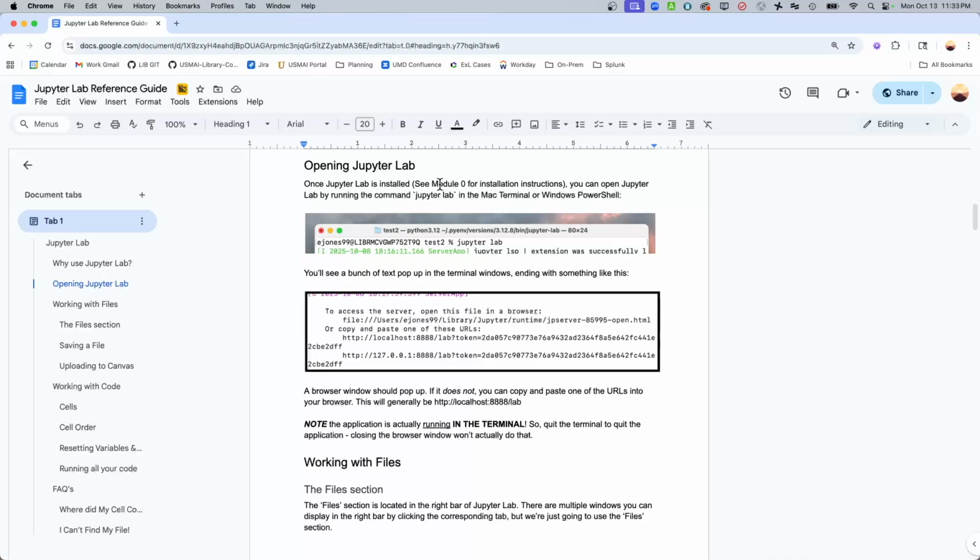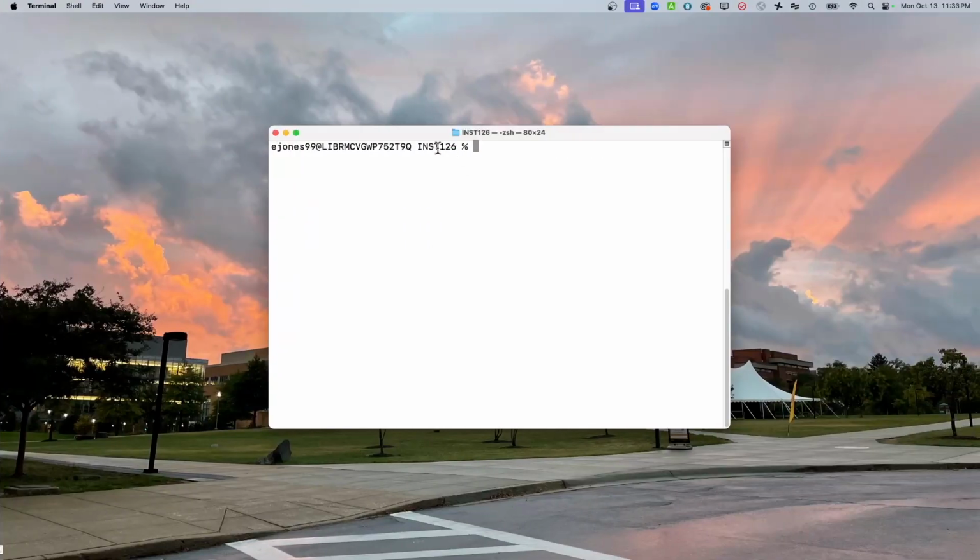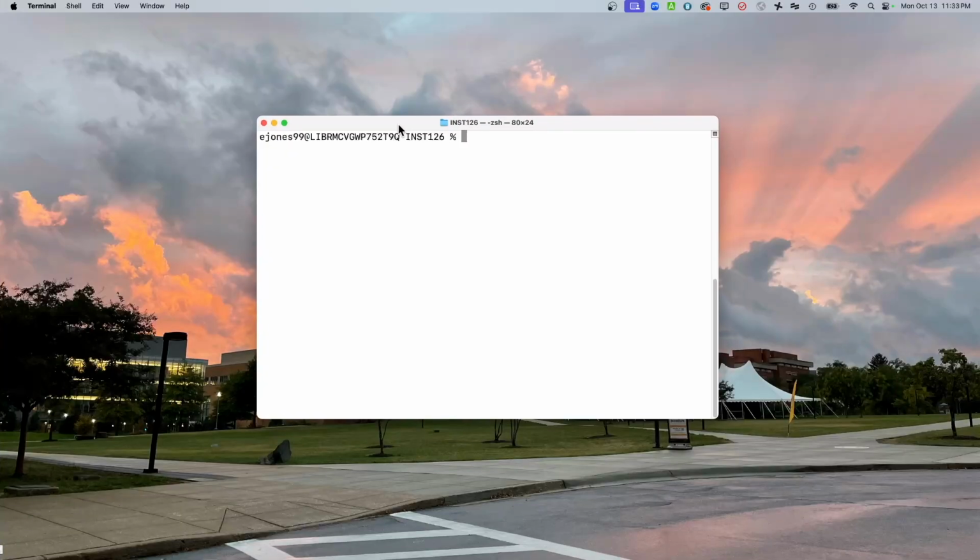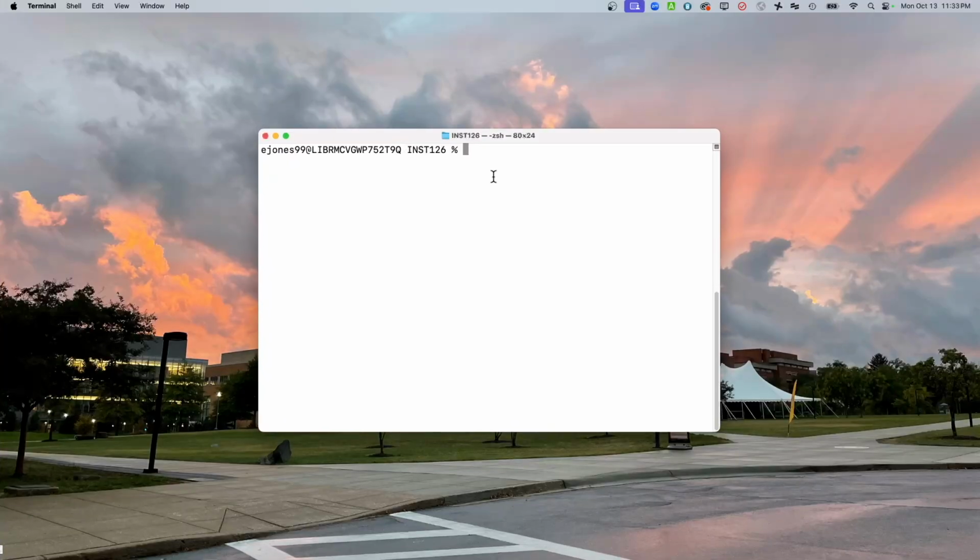We're on a Mac, so we're going to be using the Mac terminal. If you're in Windows, you'll be using PowerShell. Mac versus Windows has really almost no difference for this tutorial, so don't worry that you're missing out on something. Once you've opened the terminal for Mac or PowerShell for Windows, you can start Jupyter Lab by running the command jupyter-lab. Remember, it's Jupyter with a Y.